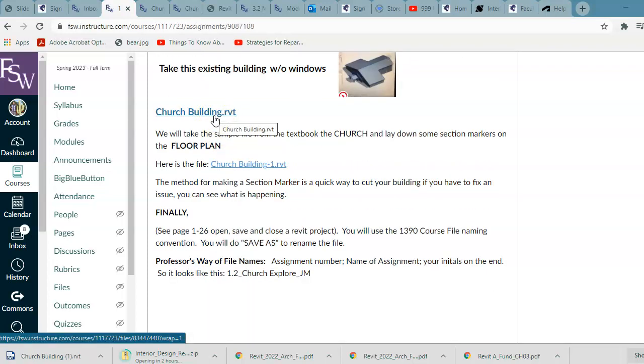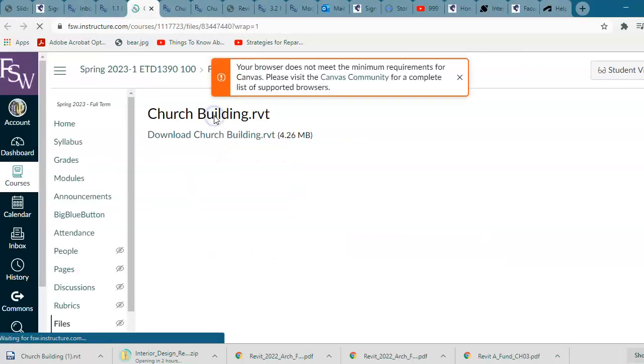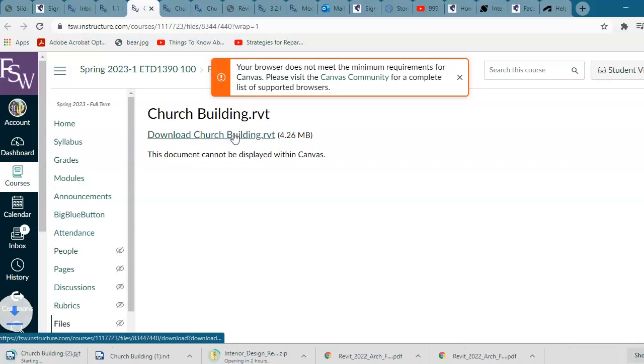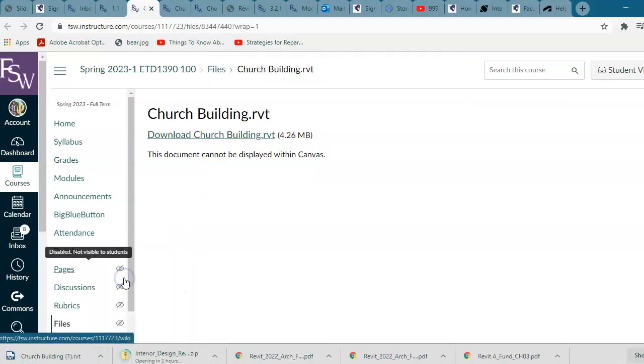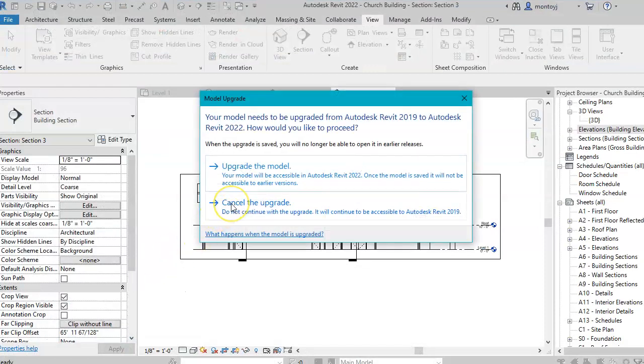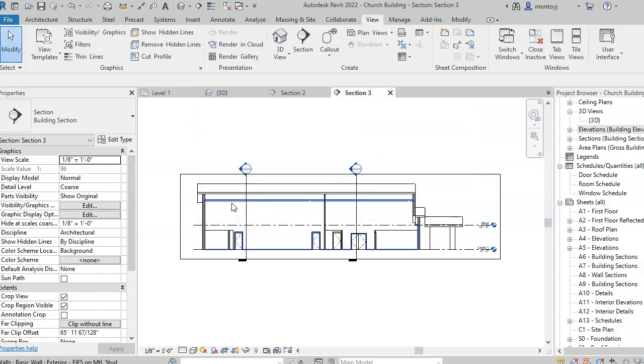Here's the file we're going to work with, and let's double click it. And then I have to send it to my Revit file, which is also open. Open when done. Cancel the upgrade. You can upgrade the model, but you don't need to. So let's cancel the upgrade.